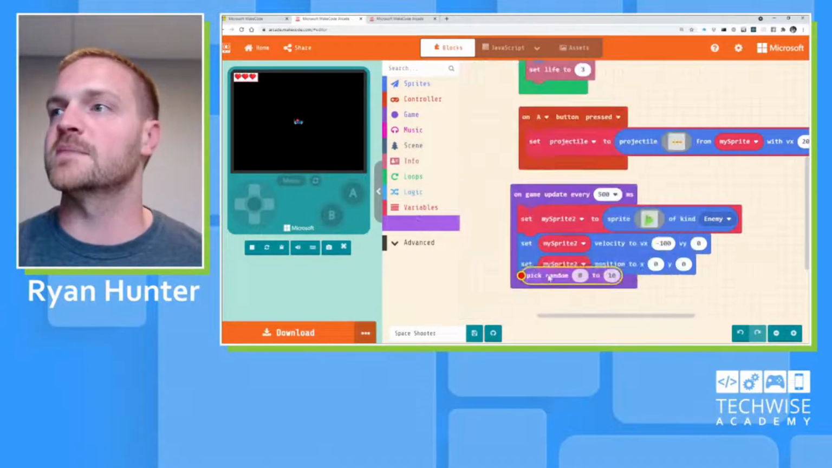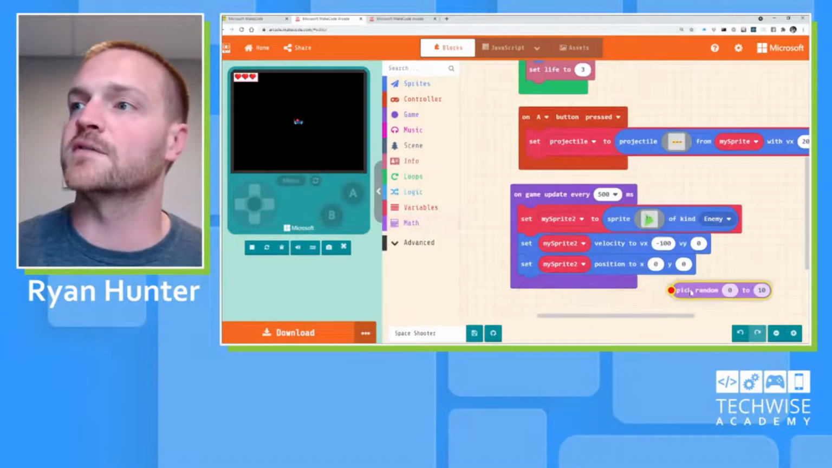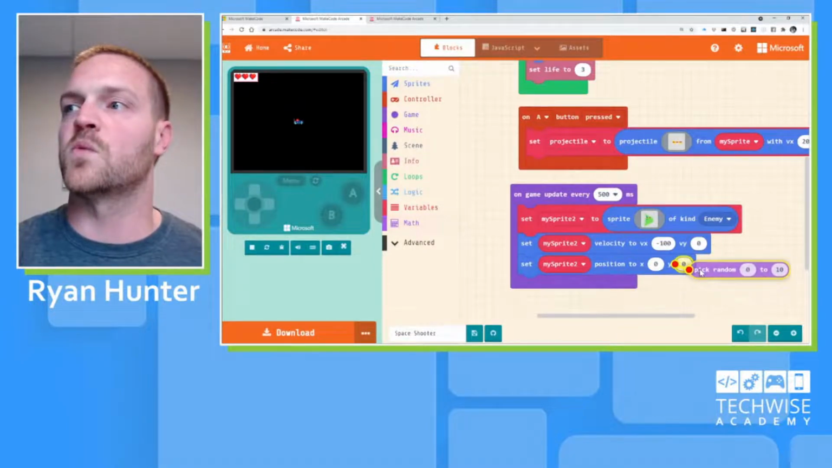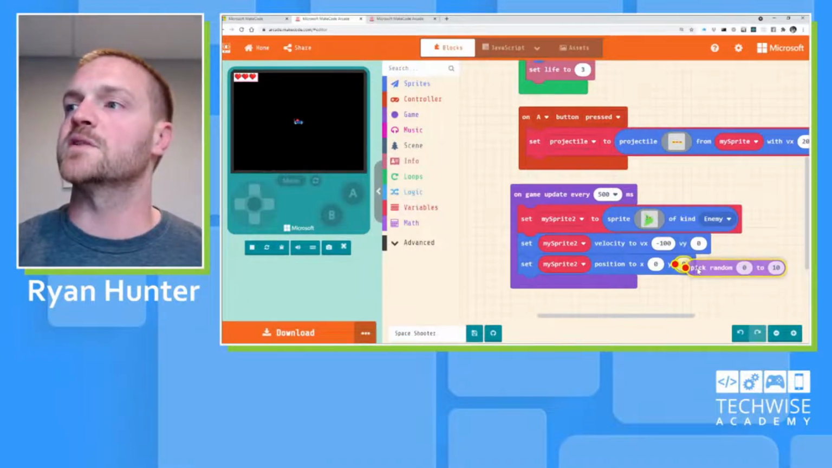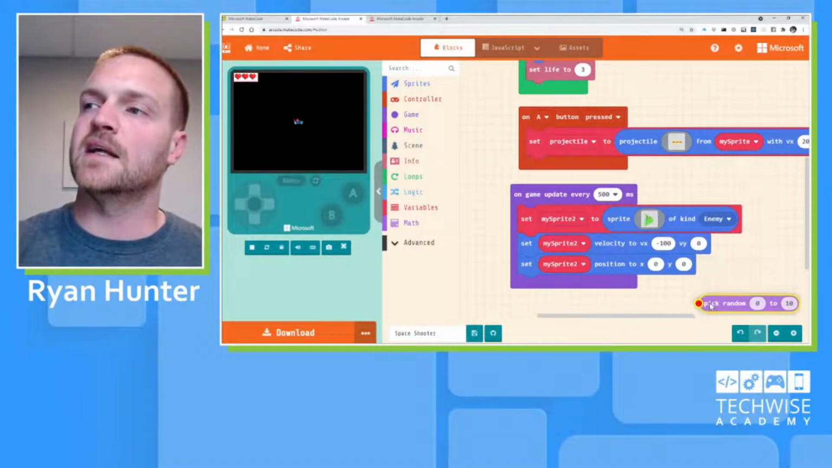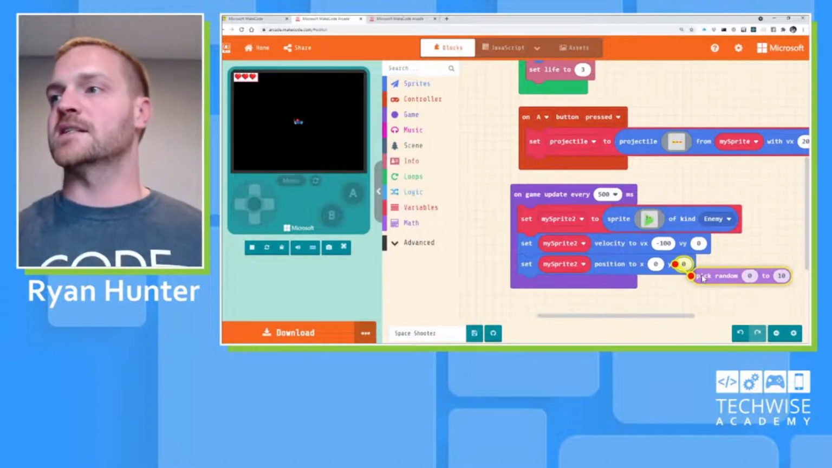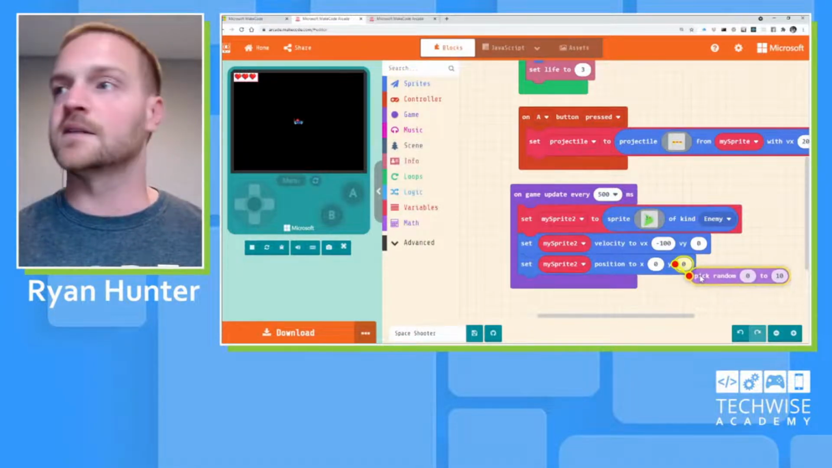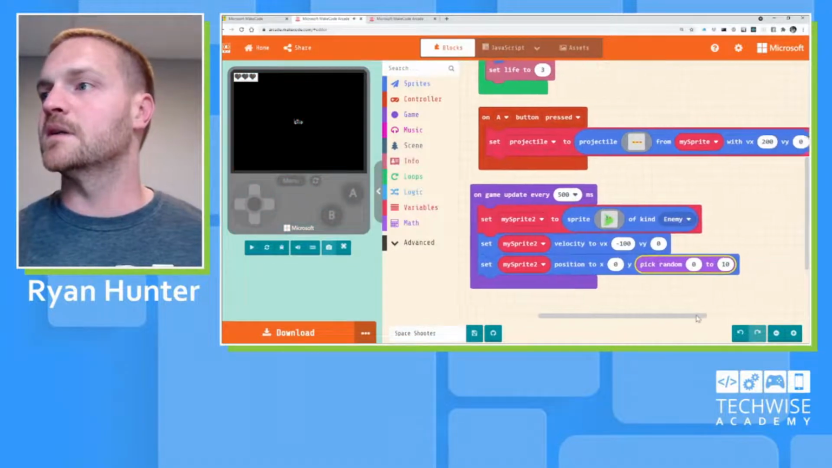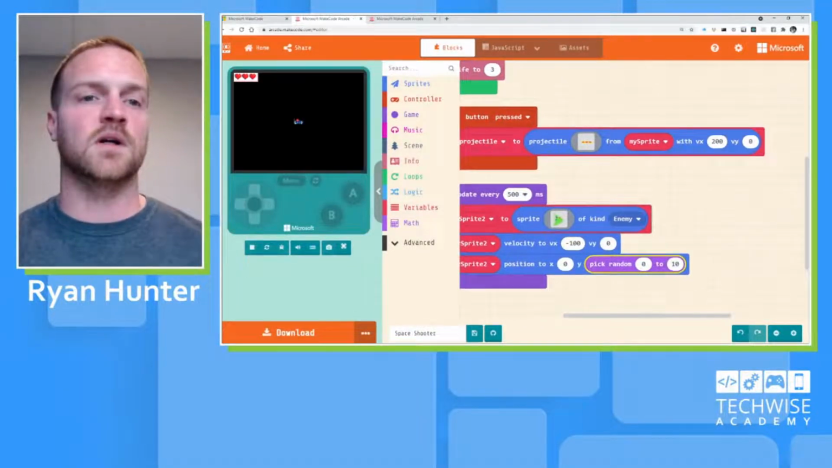It says pick random 0 to 10. Drag it over and put it inside of the Y value for this second one. Make sure it's on the position one. Pick a random between 0 to 10. And unlike Scratch, it does have this little red dot that shows up that shows you that something can fit in there. So it's kind of helpful to know that you've made that work.